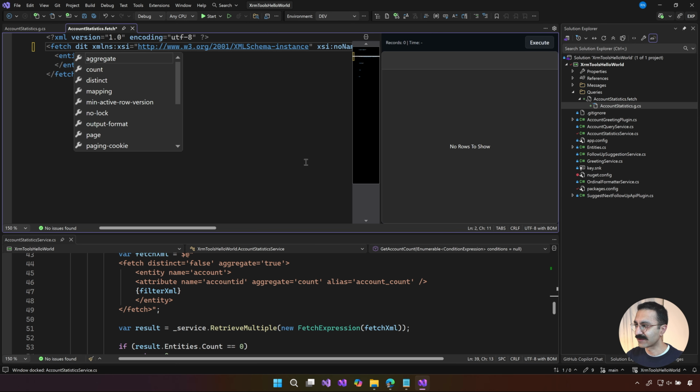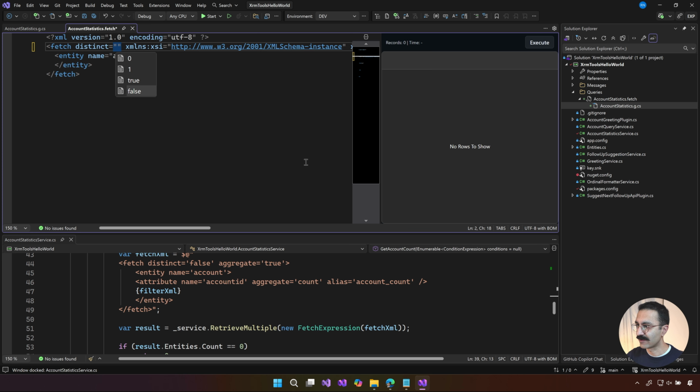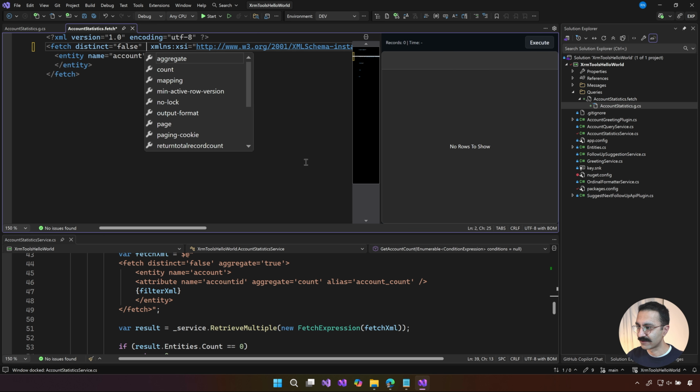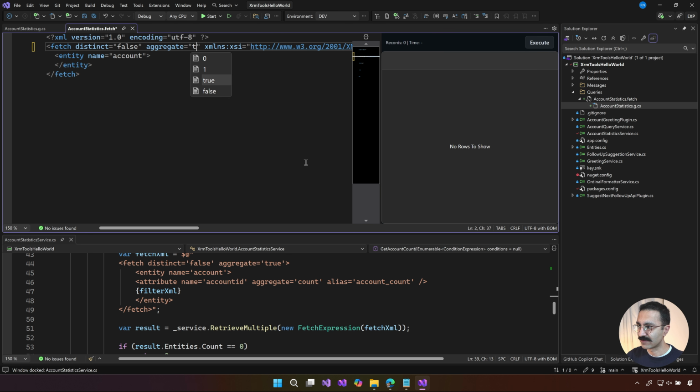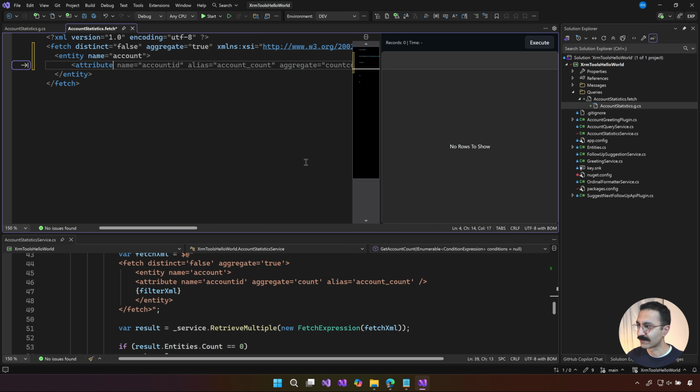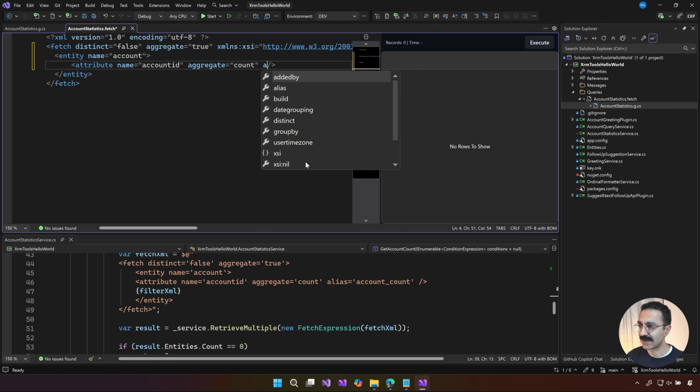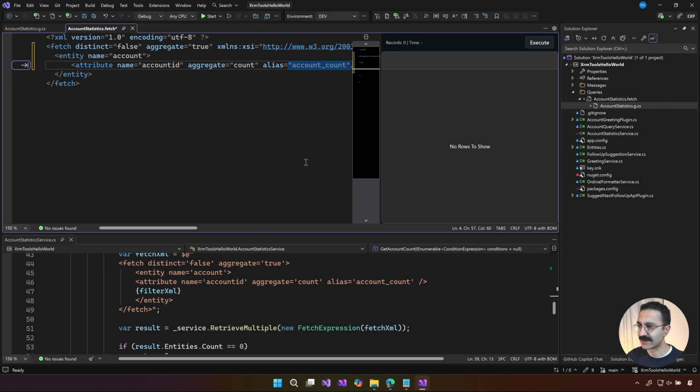We have a distinct, which is false, and then we have an aggregate, which is true. Then we have here the same entity, nothing special, and then we have an attribute. The name is accountid. What else do we have? We have an aggregate, which is count, and then we have an alias. The AI is already helping us to figure out what we are about to do.